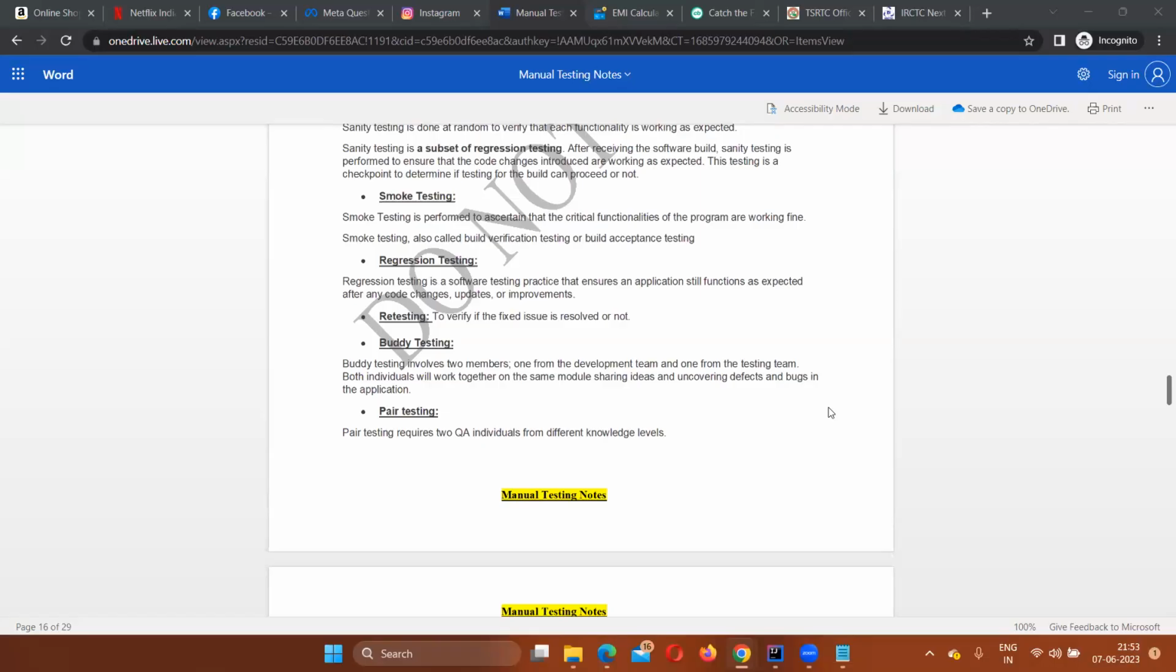Smoke and sanity. As I've been saying, smoke and sanity are both related to your build verification. Can we proceed with the next level of testing or not? This is what you will be verifying in your smoke and sanity testing. Smoke testing is just some sort of over the top testing. The most important, most critical functionalities are working fine or not. Just a few test cases.